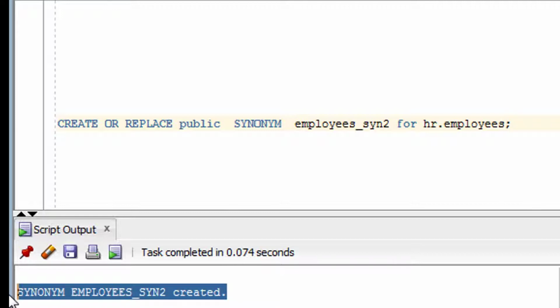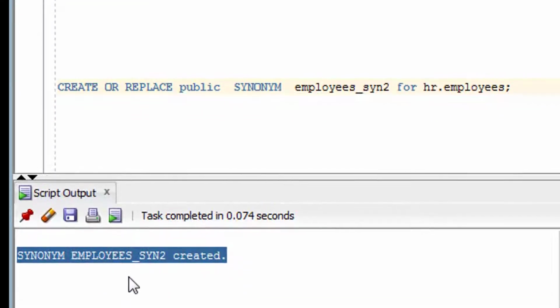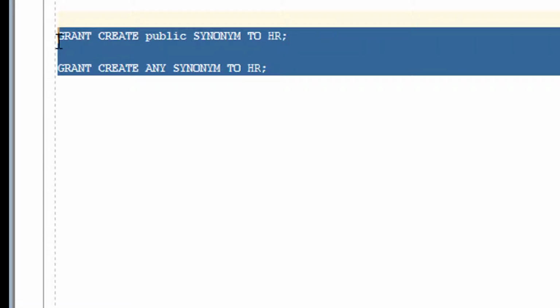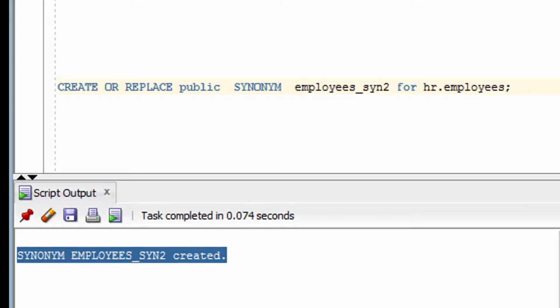So I have created the synonym successfully. And guys, if you are not able to create the synonym and you are getting insufficient privileges, then please log on to the system user and check this permission or give these permissions. Then only you will be able to create the synonym. So let me come back over here. I have created the synonym.